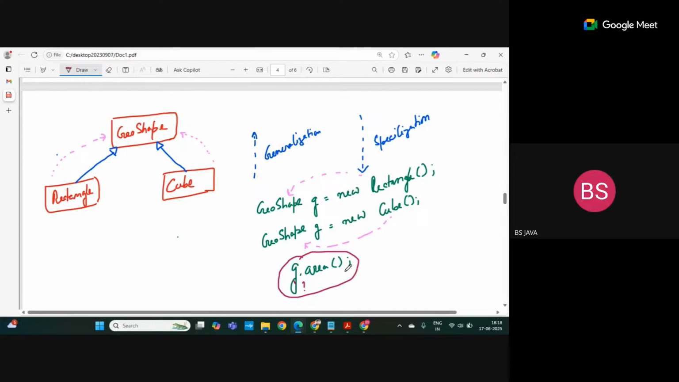Are you getting this? Hello. Are you getting this? Yes, sir. Sir, actually here, rectangle is taking properties of geoshape. Hmm. So that is inheritance. Yeah, this is inheritance. But I'm talking about polymorphism.